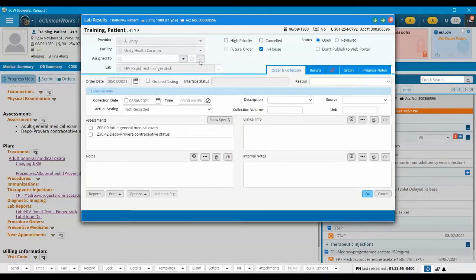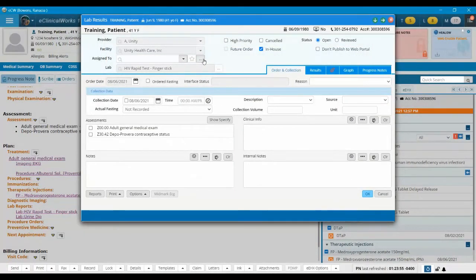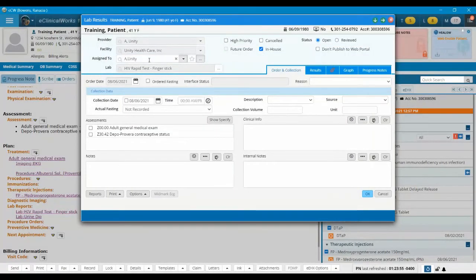Additionally, you can use a staff lookup, which is, I clicked too fast, these 3-dot box here. It's called an ellipsis box, where you can search for various staff members, including providers, MAs, nurses, and other staff in the area. We're going to select A Unity because that is the associated provider in our assigned to. Underneath, you can see what your actual lab is, just so you can confirm that you clicked the right thing.